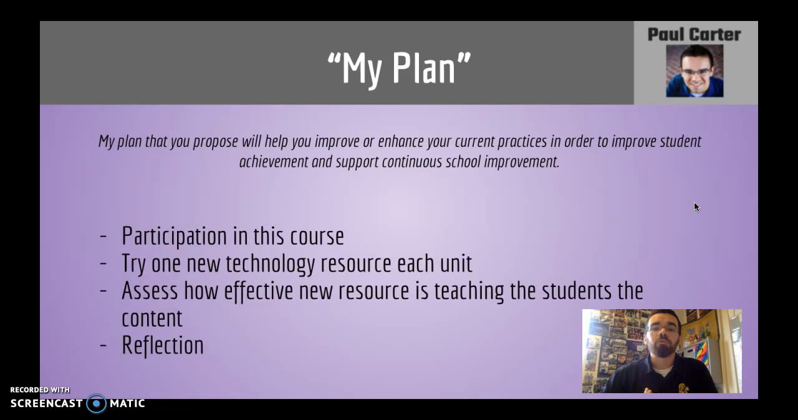My plan for improving, obviously, is participation in this course just like you guys. My goal that I had set for myself this year is I want to try one new technology resource each and every unit I teach, and just try something I haven't done in the past. By year 5, teachers start getting in that rut. I want to try new things, and I want to really focus on using that technology because my school does have that one-to-one MacBooks. We have that resource there. I'd like to see it.